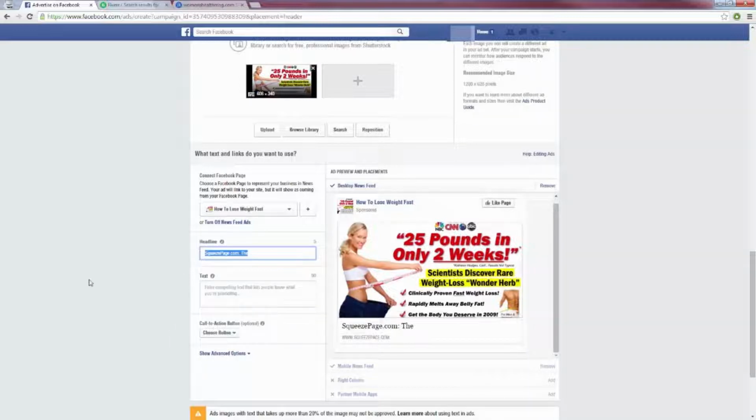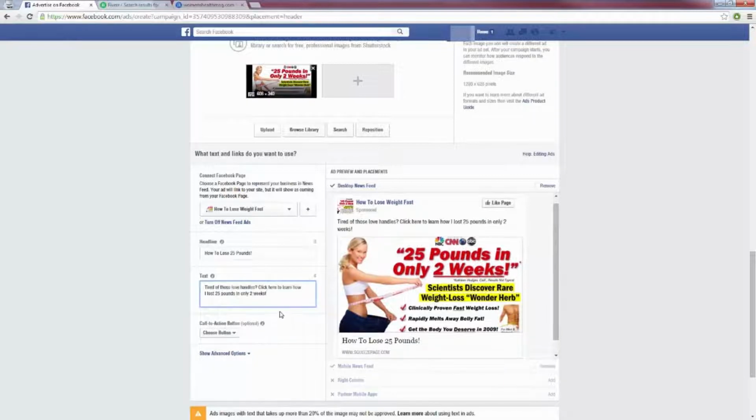Now for the headline, whatever it is you're promoting, you want to have a headline obviously that goes along with that promotion. So I could do something like how to lose 25 pounds because that's what the image says, 25 pounds in only 2 weeks. And then for my text, I could say something like, tired of those love handles? Click here to learn how I lost 25 pounds in only 2 weeks. And that's going to appear there.